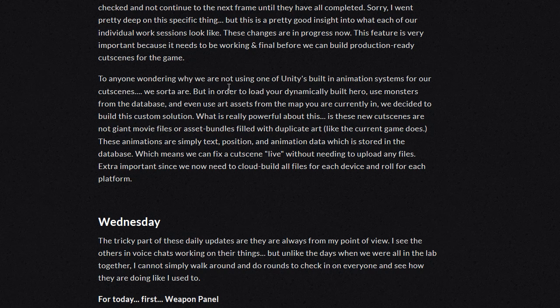To anyone wondering why we're not using Unity's built-in animation systems for our cutscenes, we sort of are. But in order to load our dynamically built hero, use monsters from the database, and even start art assets from the map you're currently in, we decided to build this custom solution.